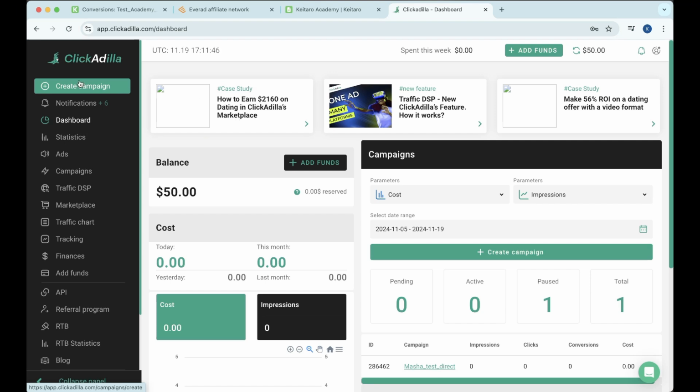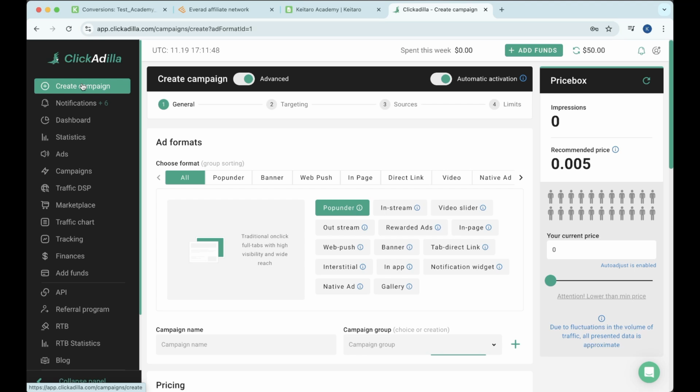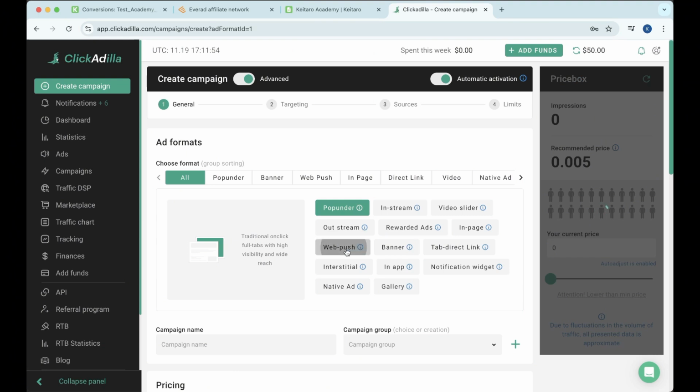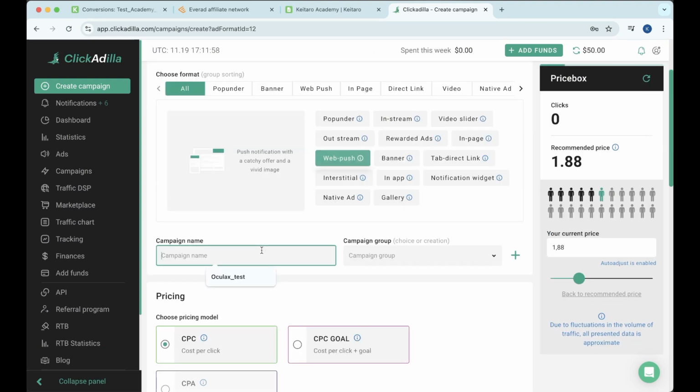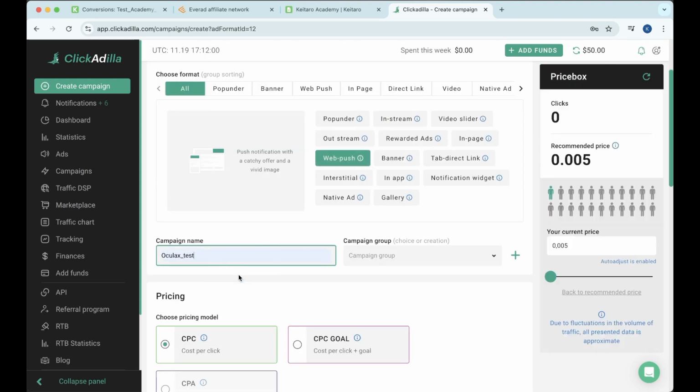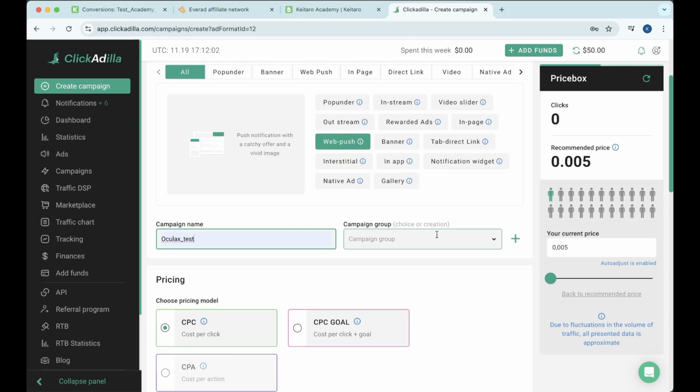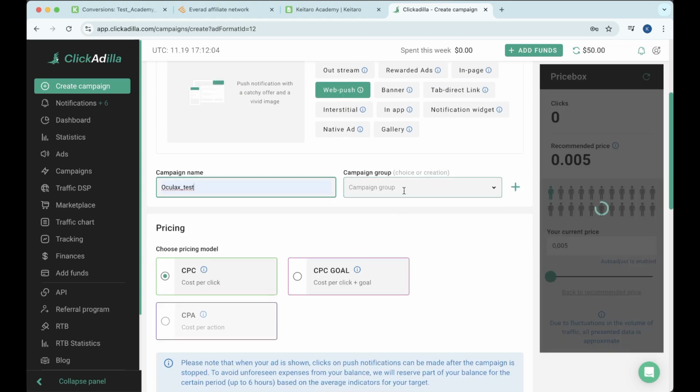First of all, navigate to create a campaign. While setting up the campaign, we can choose any ad formats, but I will choose the web push, for example. Then we have to create the campaign name. Let's do the OCLAX test. In case you have any campaign group, you can add it over there.